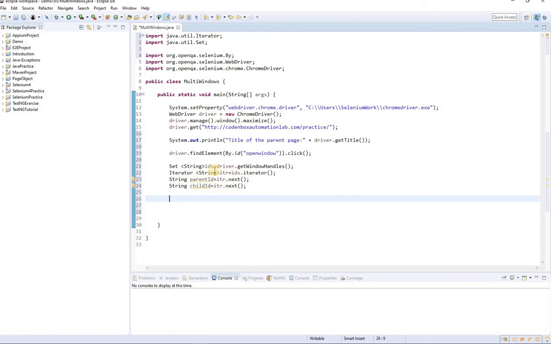Now we have a unique ID for my parent and our child window. So now it's time to traverse to the child window. We're going to tell our driver to switch to the child window. Before we switch, let's put in a thread, because when you open a new window, it may take a little time to load. If your driver switches but the page is still loading, there will be syncing issues.